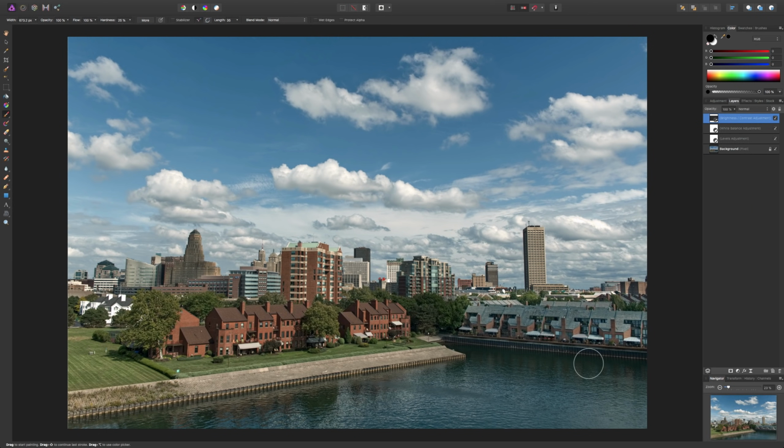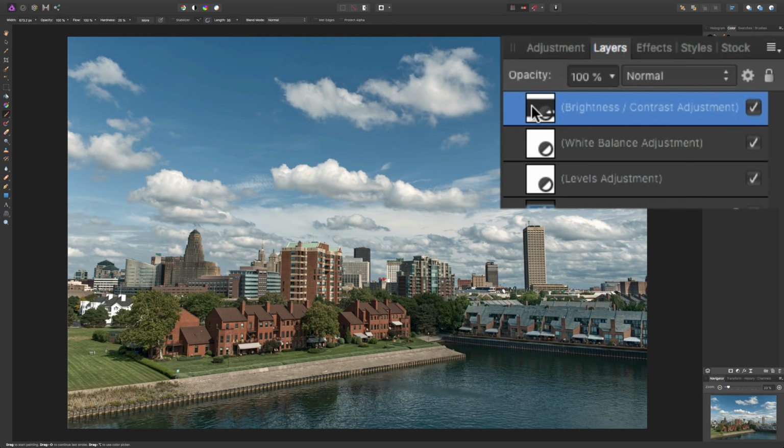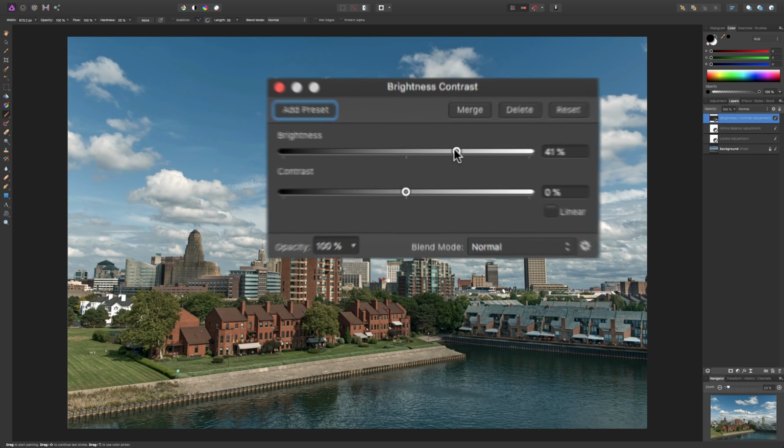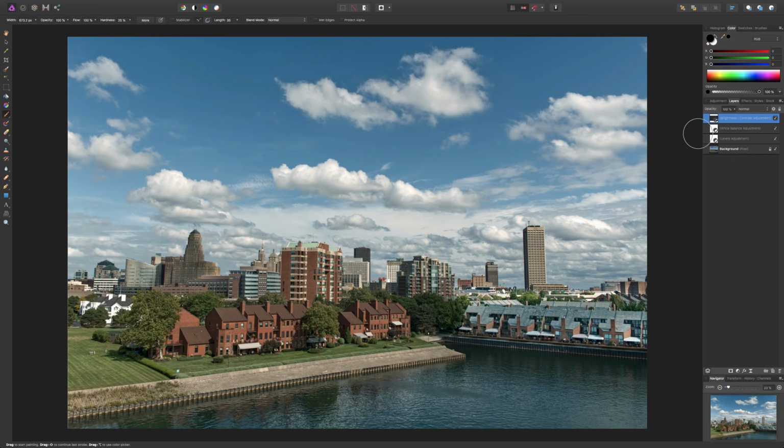Now if I find that I need to readjust this, double click on the actual adjustment layer, and you can see I could come in and readjust it all I want. Maybe add a little contrast. I think that looks a little better. Now we're done. Now, oh, you know what?